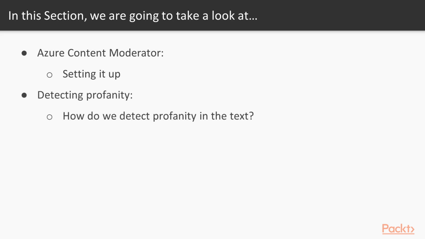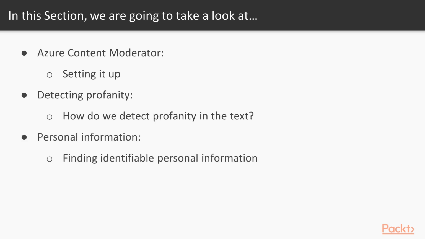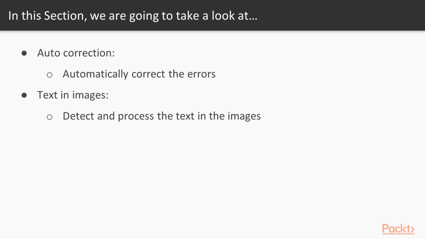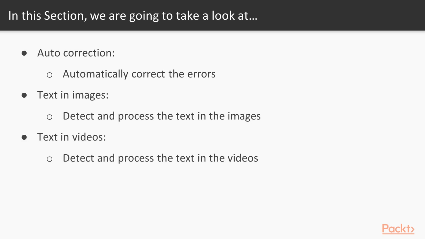Then, we look at how we use Content Moderator to detect profanity and unsuitable language in text. We explore how we can use Content Moderator to identify personal identifiable information, such as email addresses and social security numbers, and how we can automatically correct errors in text. Then we look at how we can use OCR to detect unsuitable text in images and then in videos.